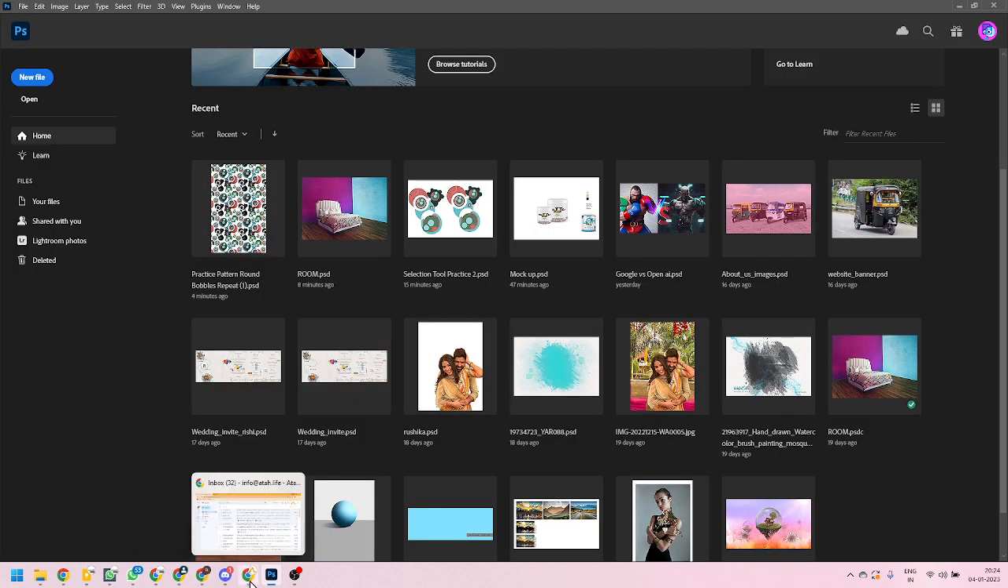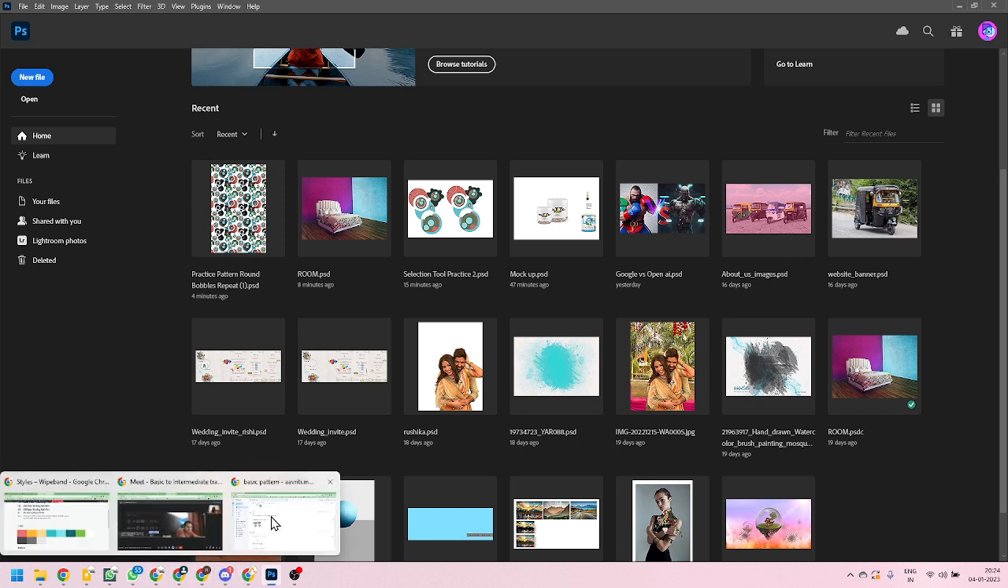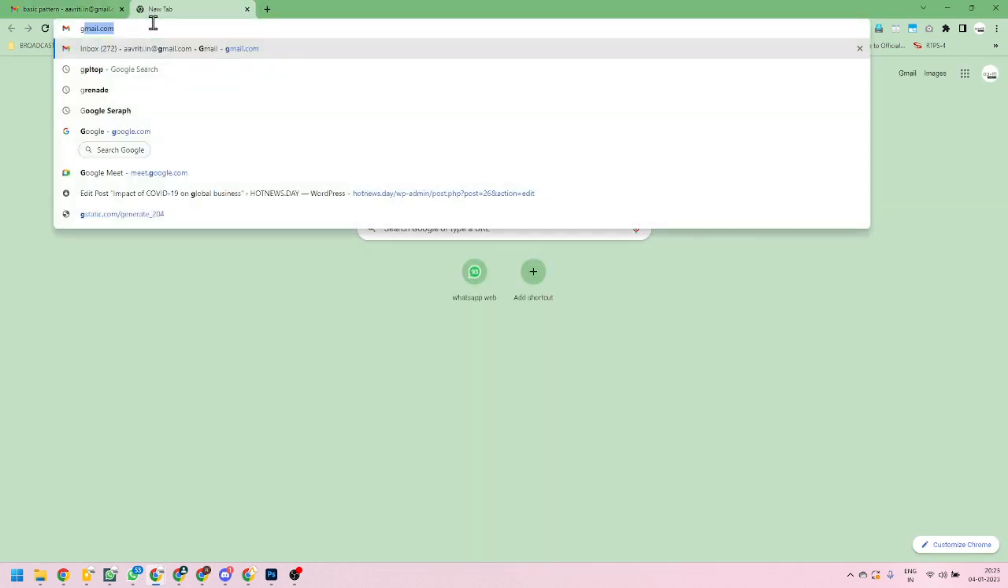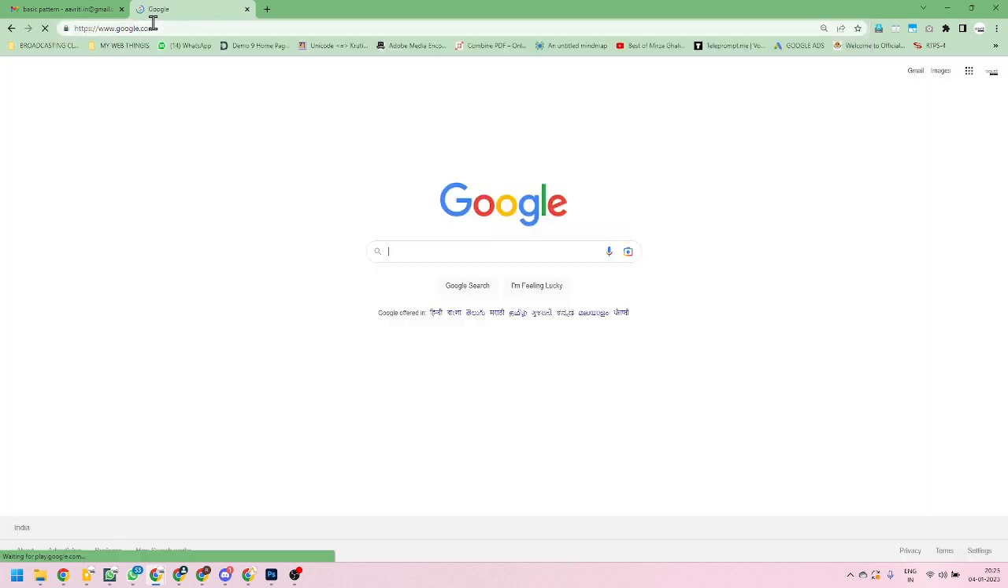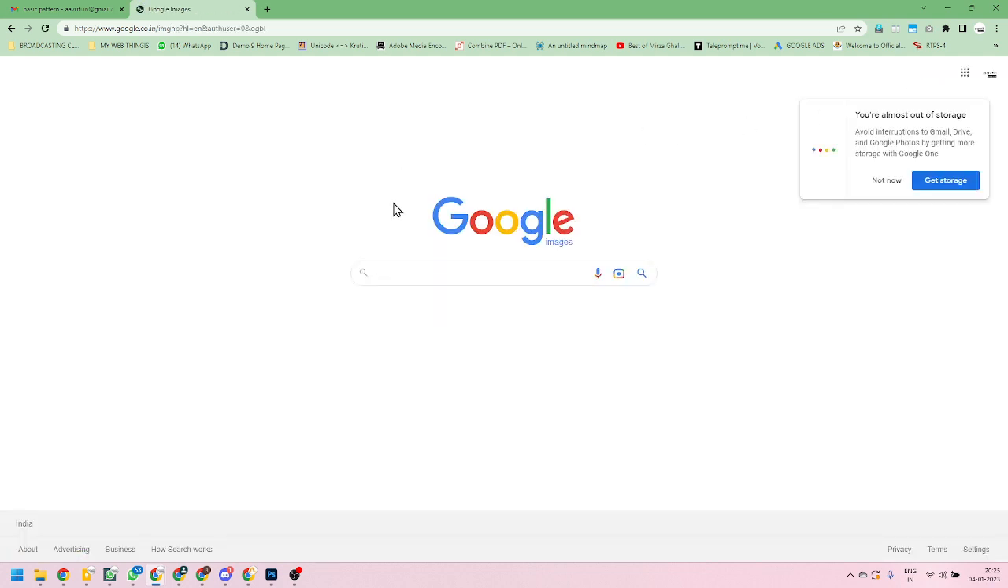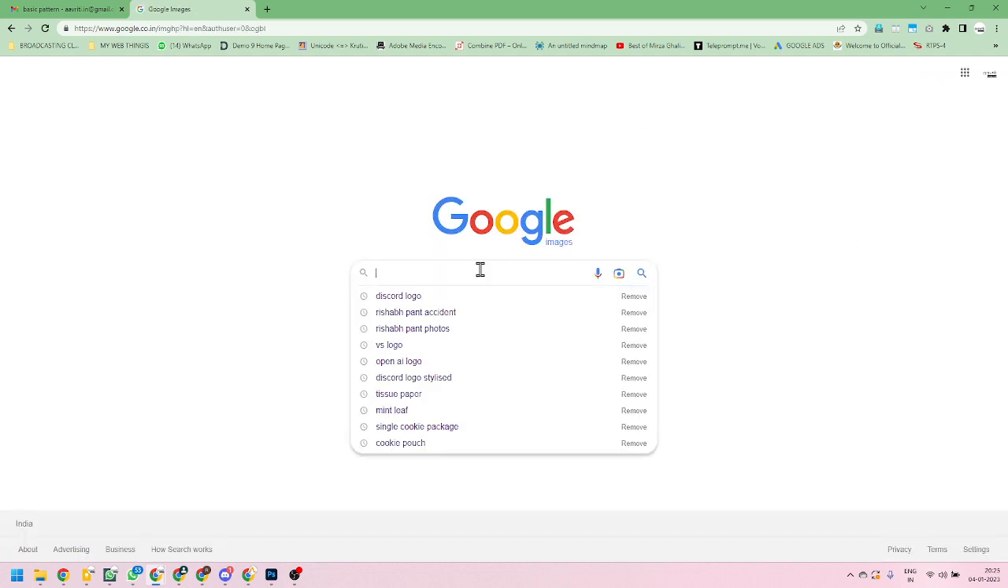and try to find something on which we can apply our pattern, right? So I'll be picking out something simple, but you can pick something more complex. So let me go to Google Images and we will look for white skirt.